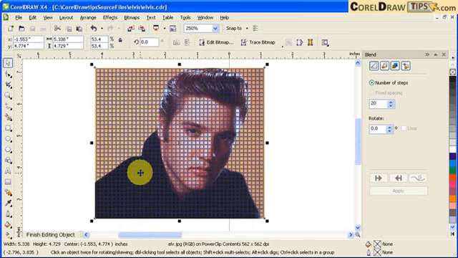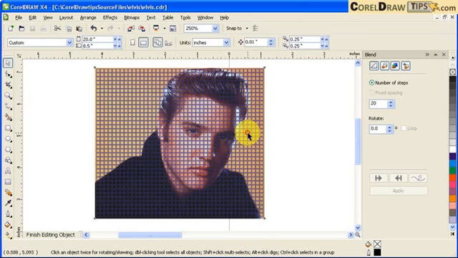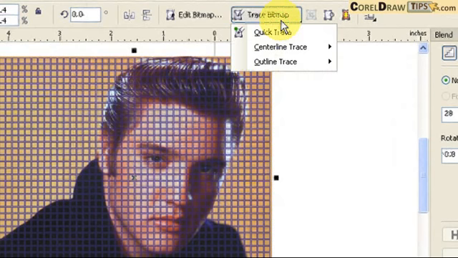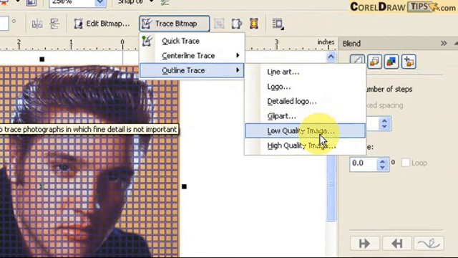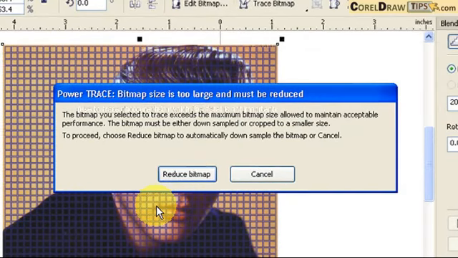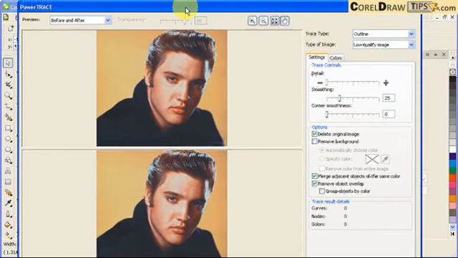Now what I'm going to do, so that it would look like an illustration, not a photograph, I will trace the colored photograph. So I click on the photograph and you go to trace bitmap and click on outline trace, and I'll click on low quality image. The purpose here of low quality image is so that it would look like an illustration or, let's say, a painting, right? So you click on low quality and then this one will show up. That's normal. You just click on reduce bitmap, and after that it will show you this dialog box here.